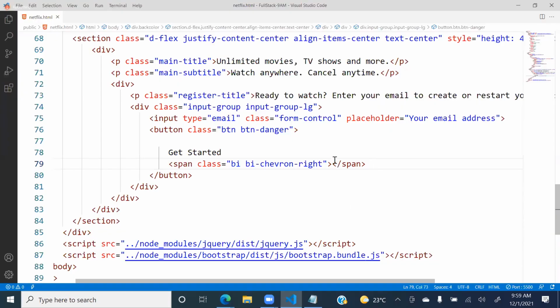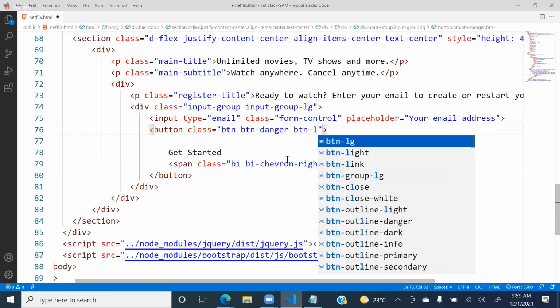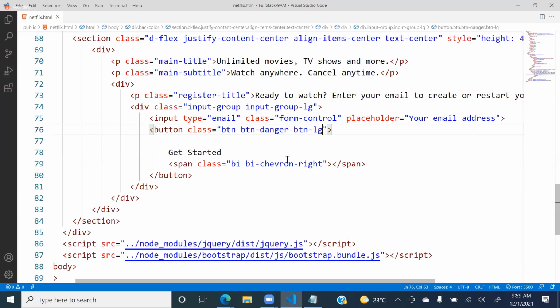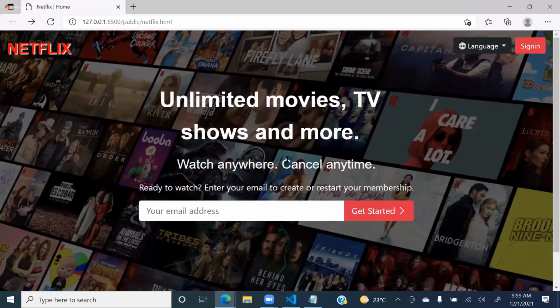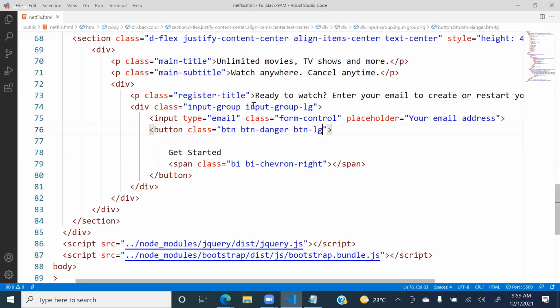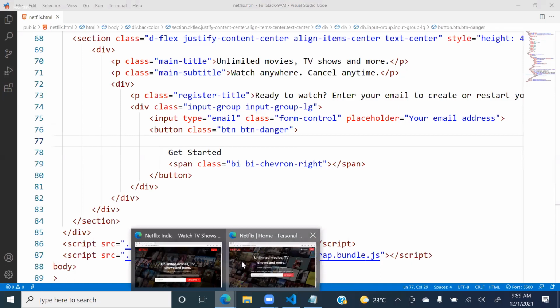Size depends on the requirement. Suppose I give btn lg, meaning button large, so the button size will be there. Already we gave input group lg here, and that defines it. If you want, you can adjust the height individually, that means the control heights. But the maximum size is defined as lg. That is the size.